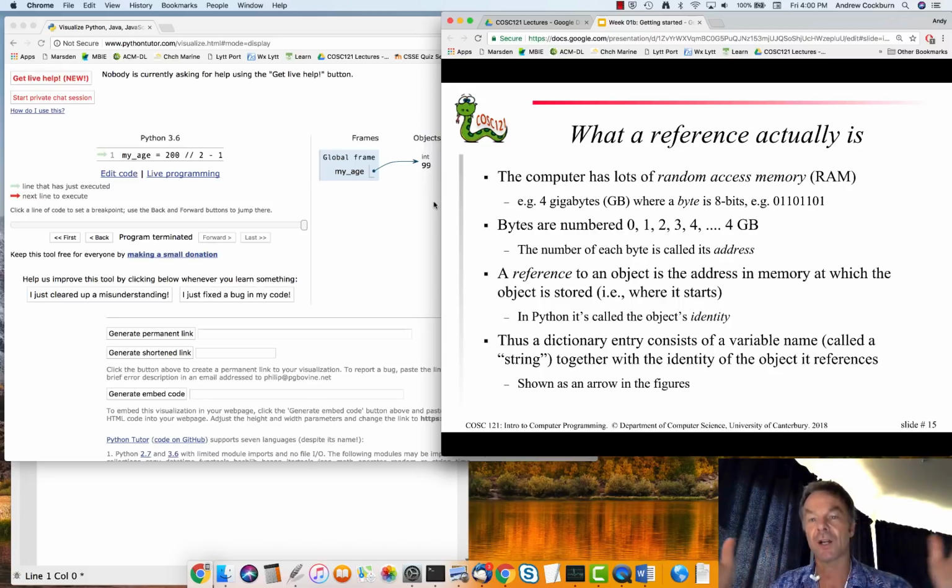So the computer has a large set of random access memory, and the Python engine has access to a portion of that computer's memory. So if we've got 4 GB of memory, essentially the bytes are addressed or numbered 0, 1, 2, 3, 4, 5, and so on, all the way up to 4 GB or 12 GB, however much memory your computer has. Each of these bytes has an address, and a reference to an object is simply the value of the address at which that data is stored. Okay, in Python we call that the object's identity.